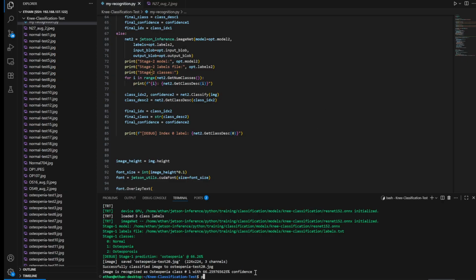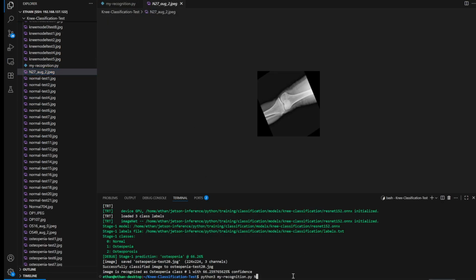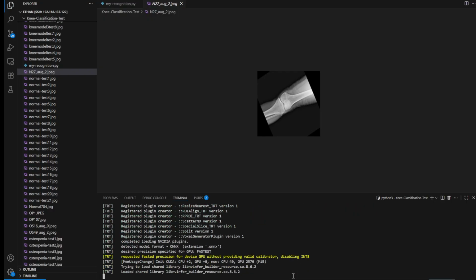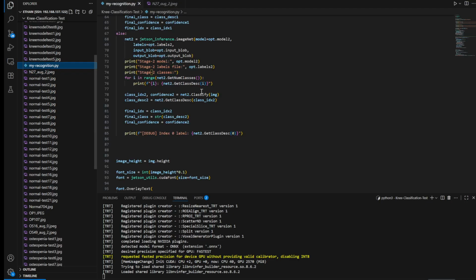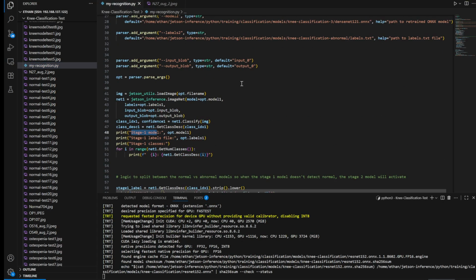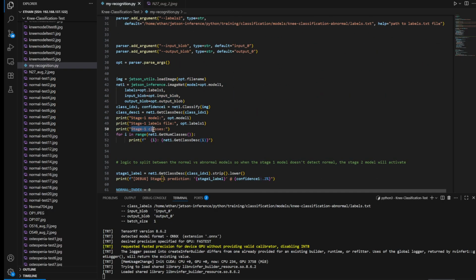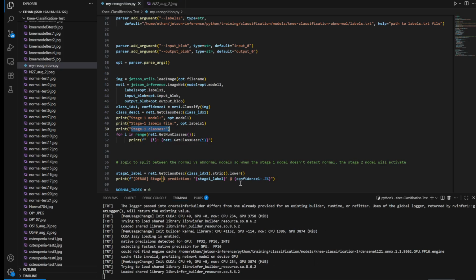If we use this photo, which is of a normal knee, and we run it through our code, it should print our stage 1 model, which is our ResNet model, the labels file, which has all three classes, and our stage 1 classes prediction here.